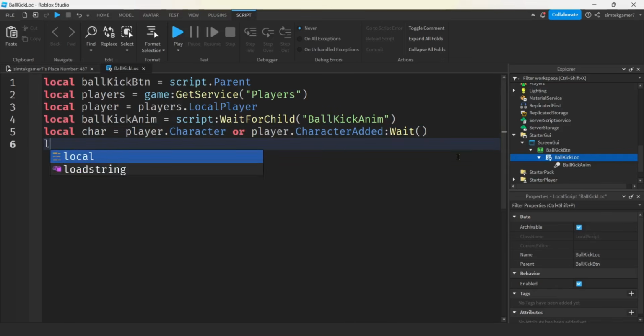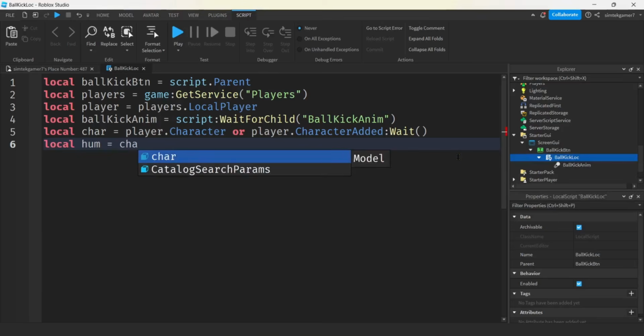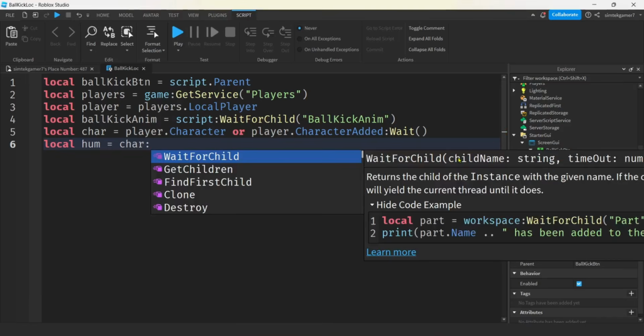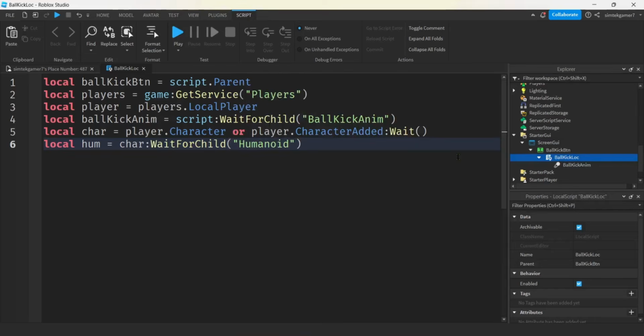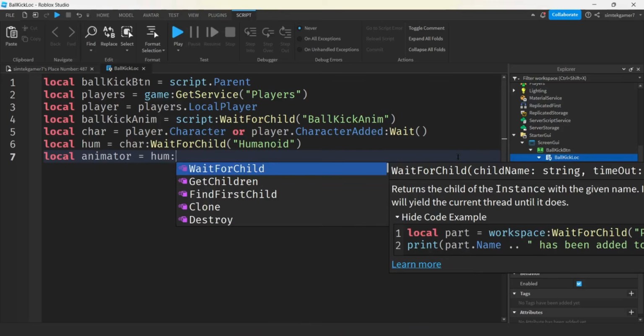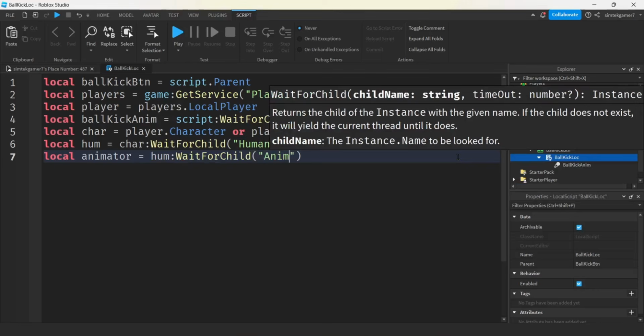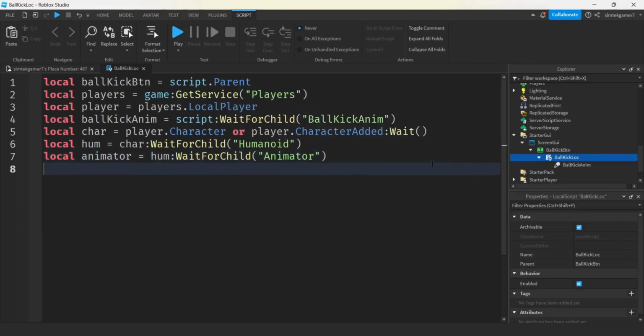It's easier to spell. Let's get a humanoid from the character. So I'll say humanoid equals char:WaitForChild("Humanoid"). And then I'm going to need an animator from the humanoid, WaitForChild, Animator. I get my N's and M's mixed up. Animator. Yep, there we go. And then we're going to get a ball kick track when we load our animation in the animator.